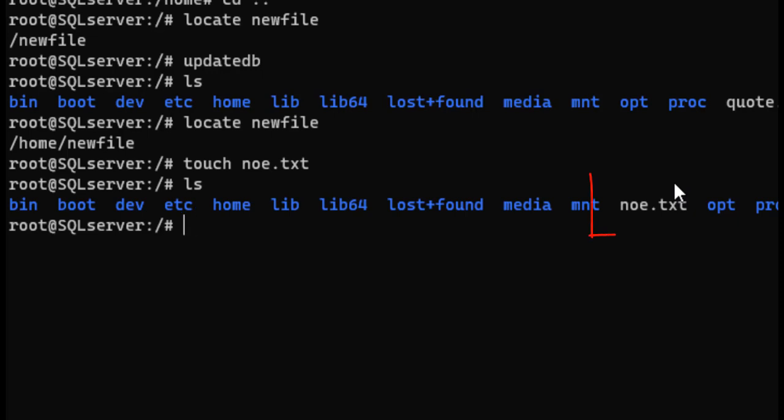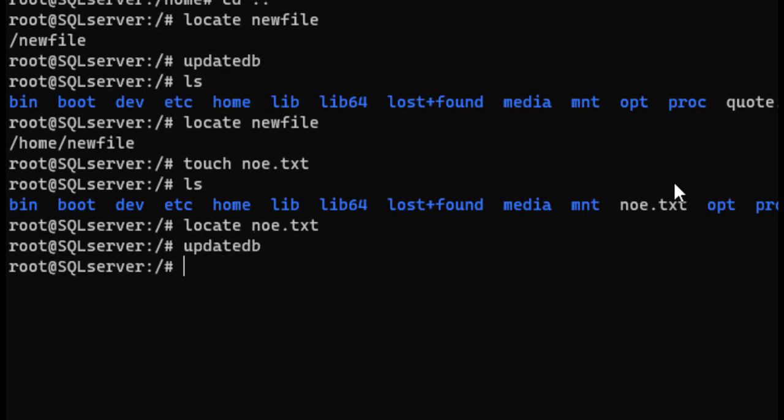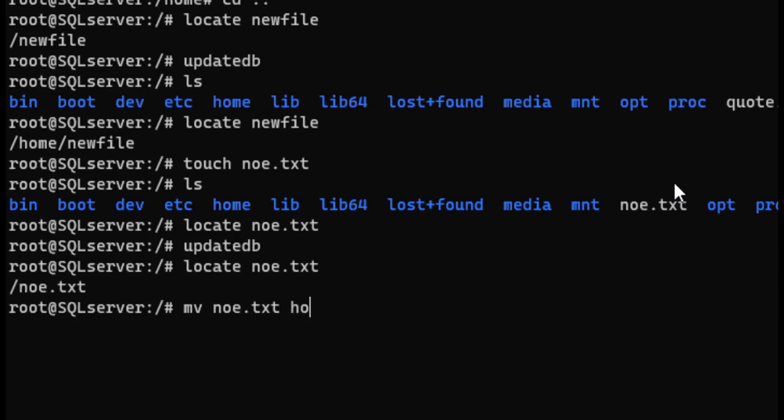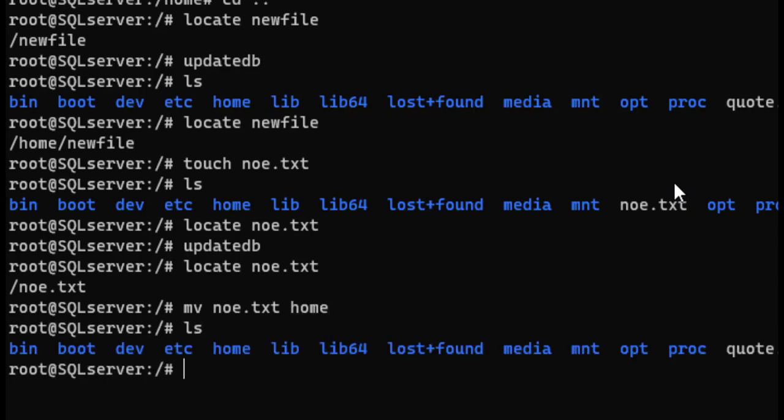Well, at first, let's say locate noe.txt, and it knows nothing. It doesn't see it at all. So if I do the update database, and then I do the locate noe.txt, there, it shows me that it's on the top level. Now let's trick it. We're going to say move noe.txt, and this one is going to get moved into the home folder as well. I no longer see it. I'm going to say locate noe.txt, and it still thinks that it's on the top level.